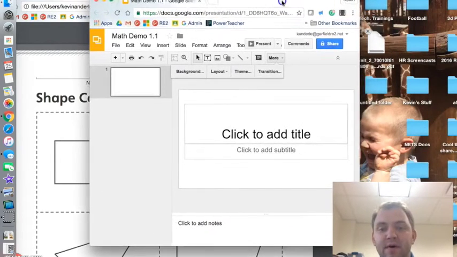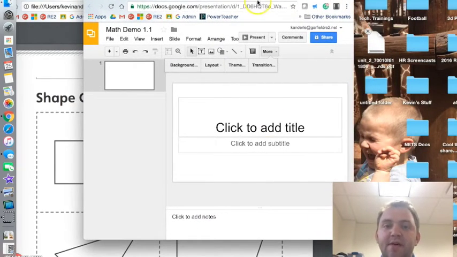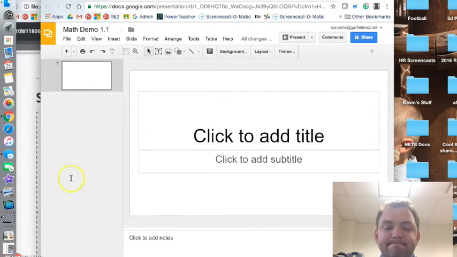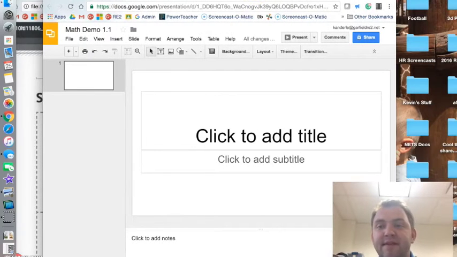Before I go any further, I do want to give a shout out to my wife, Emily Anderley, for showing me this use of slides. It's pretty cool. Lots of applications for it. We're going to do it with math manipulatives here.